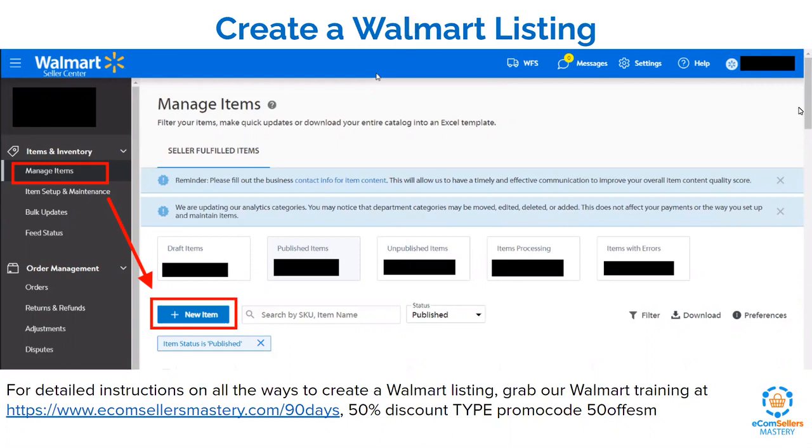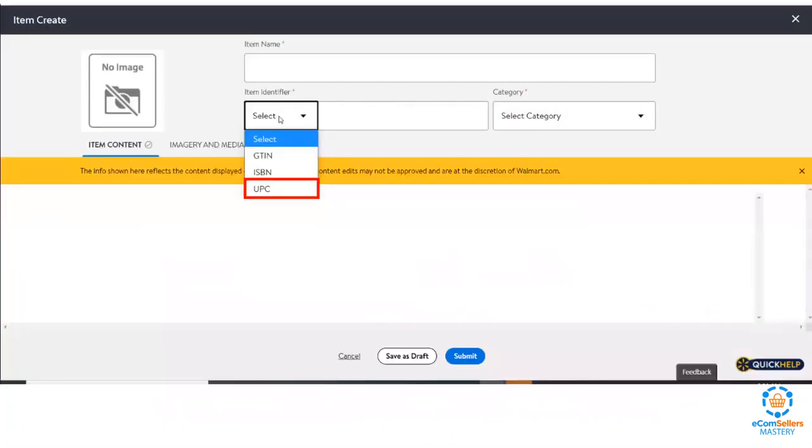There's going to be a scroll bar over here that you're going to scroll up and down to get through all these pages, but it's a process. Okay. Once you get in here, once you click on create a listing or list an item, new listing, the first thing it's going to make you do is name the item. It's also going to ask you to put in your UPC and choose a category. Okay. That's the first thing.